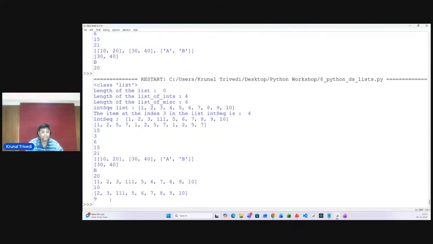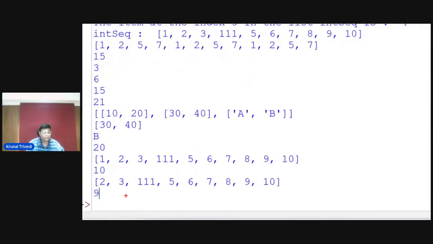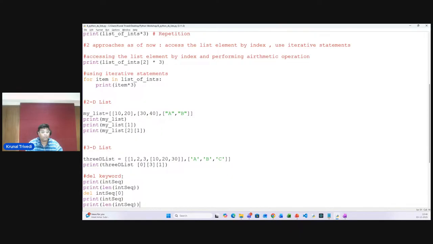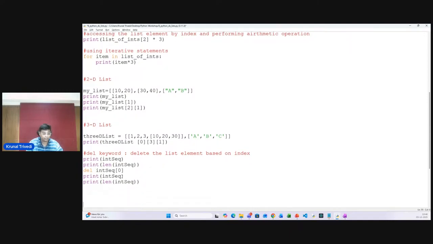So if you see here, this is my list. This is the length, 10 elements are there. We delete the element which is at index 0, that is one number. So that is deleted here. And now the new length is 9. So with the help of del keyword, what we did, we delete the list element based on index. Second is remove method.